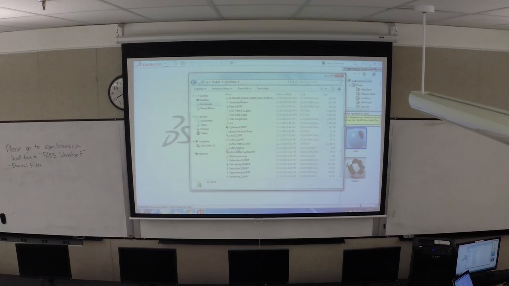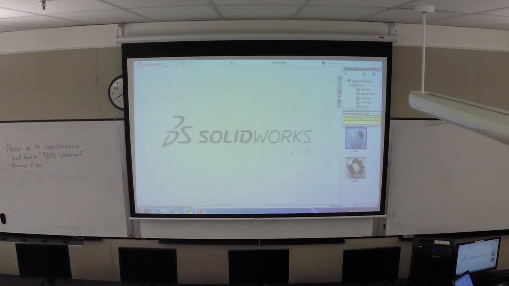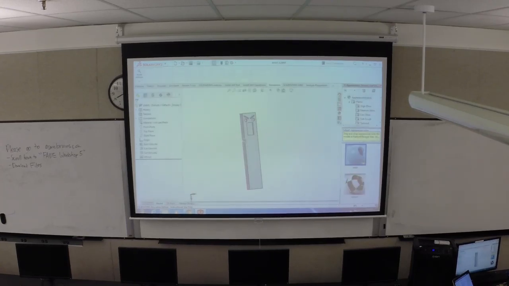So, where is it? Lamau solid part, there it is. So this is our part. So it serves no purpose at all. It just looks that way. But we'll be doing a simple beam deflection test on it in the analysis software, and you guys will see how it reacts to certain loads and whatnot, and also learn about all the different functions of the simulation software.